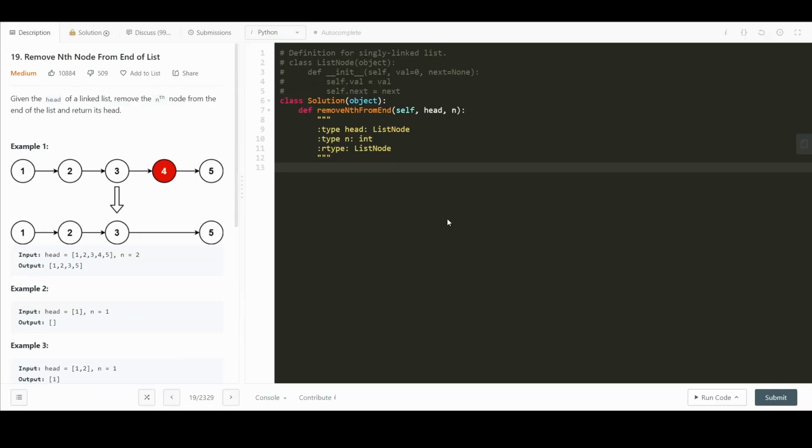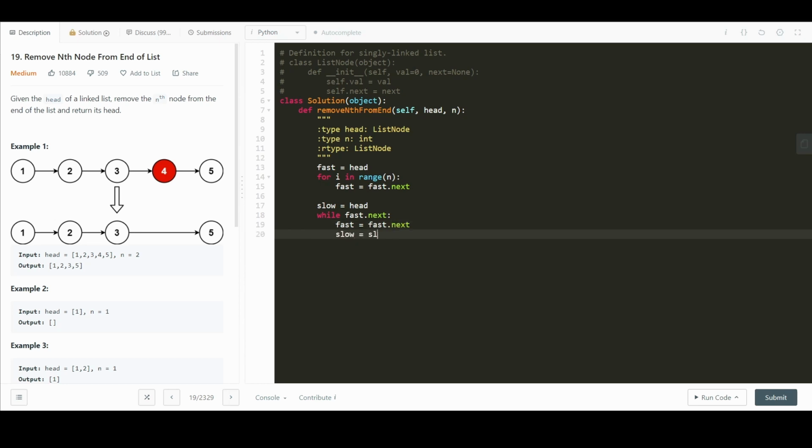First, we define our fast pointer, which equals head. Now we iterate the fast pointer n times. So we say for i in range n, fast equals fast.next. Now we define our slow pointer, and while fast.next is there, we keep iterating. In other words, if it hasn't reached the end of the list, we keep iterating. So fast equals fast.next, slow equals slow.next. Once we're done with this loop, we've reached the end of the list, and we know that slow is equal to the element before the element we want to remove. So now all we have to do is say slow.next equals slow.next.next, and then we simply return head.